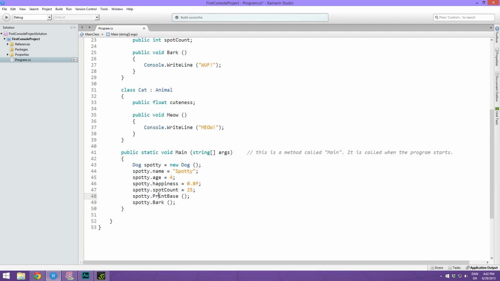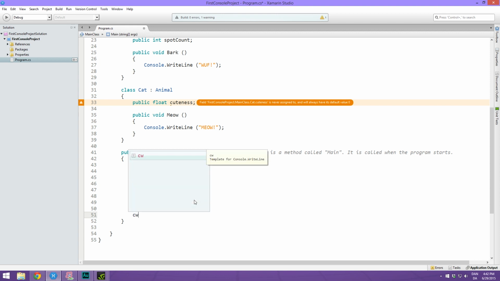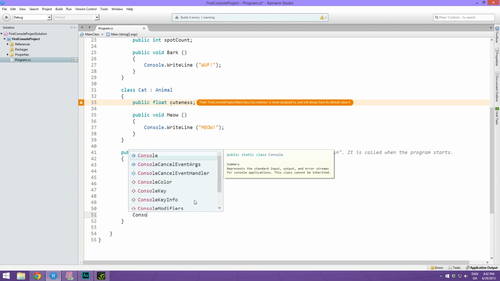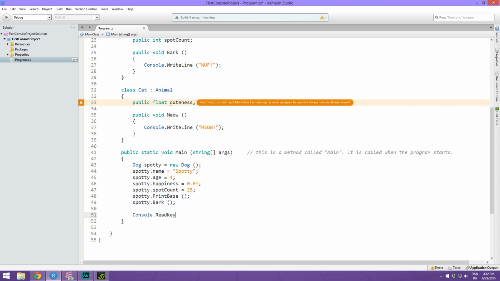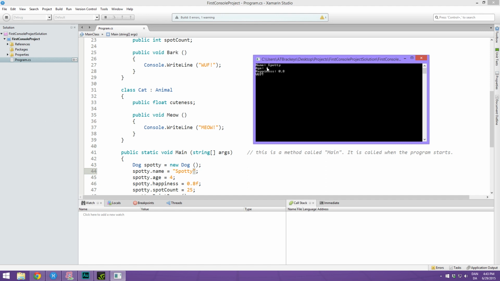So if we just test this and hit play here, of course, it's just going to say that this is always going to have a default value of 0 because we're not using it. And that's only a warning, so we can just ignore it for now. We're going to be using it in a sec. So for now, we can just do Console.ReadKey here, so it won't quit immediately. So let's try that again. And you can see that it prints out the name Spuddy. He's 4 years old. He has a happiness of 0.8. And he can say woof.